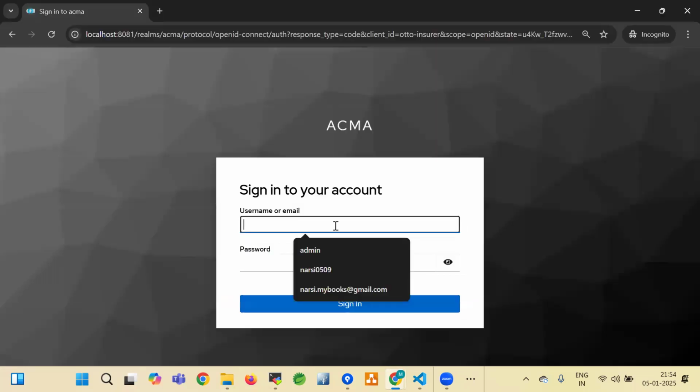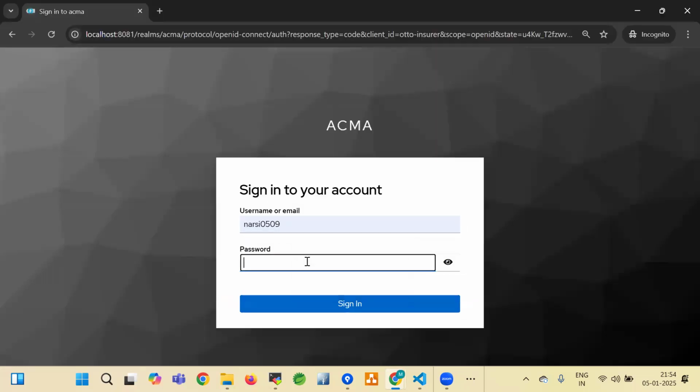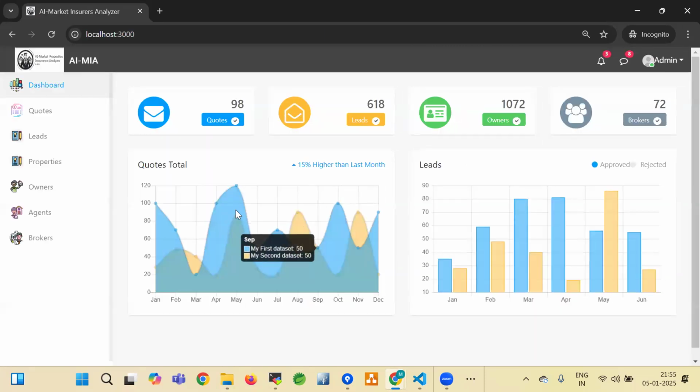Now let us log in as an admin. Let me log in as an admin. I'm now logging in as an admin. As soon as I log in as an admin, I will be able to see how many quotations were submitted so far, the total number of quotations, total number of owners onboarded, total number of brokers that we have in our ACMA system. It also shows the total number of agents we have, how many quotations were created, and how many quotations were approved. So that statistics it will show.